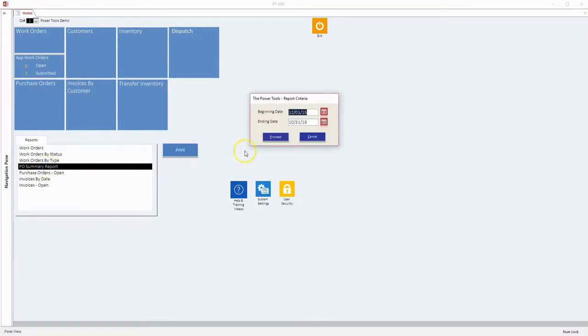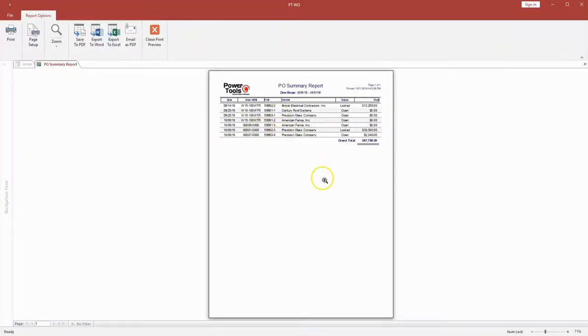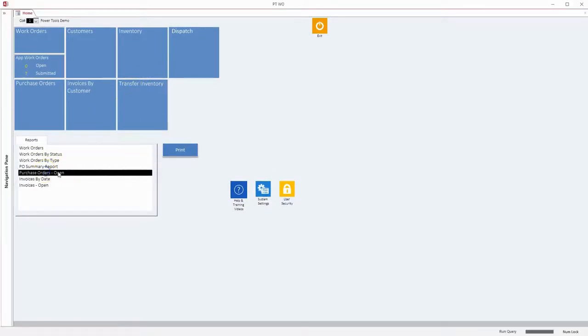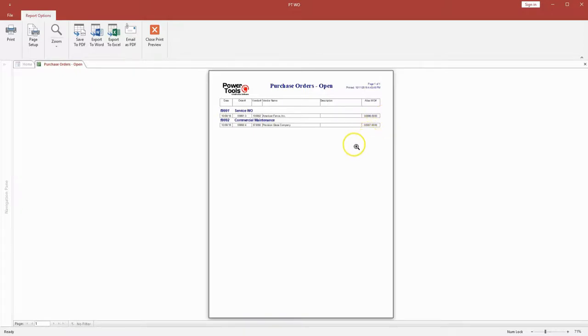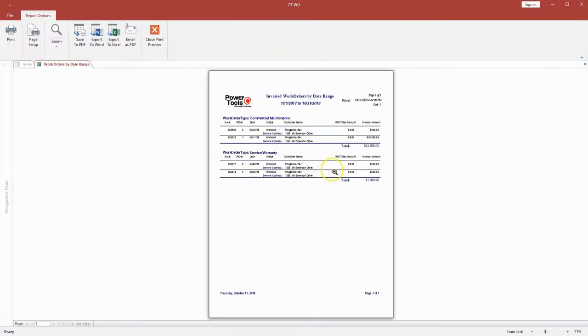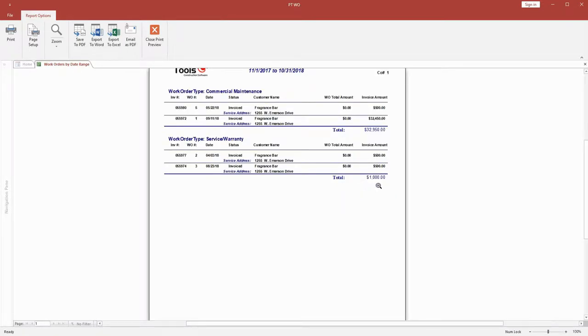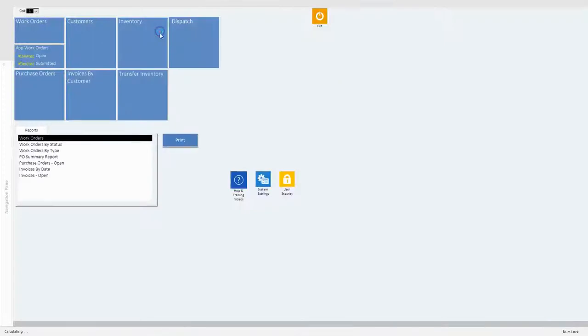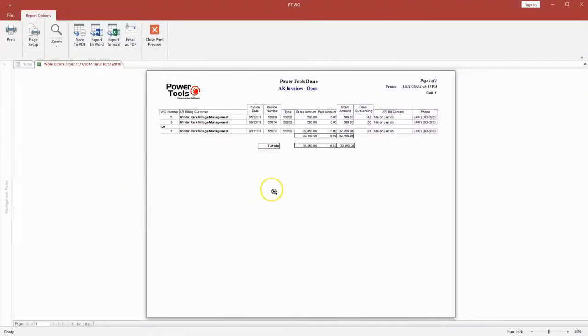The PO summary report provides a list of purchase orders with the date, the vendor, and the status. The open purchase order report includes just the unlocked purchase orders in the system. No date range is needed. Invoices by date report lists all the invoices created from work orders through the selected date range. The work order amount and invoice amount are also displayed. The open invoices list all unpaid invoices created from the work order regardless of date.